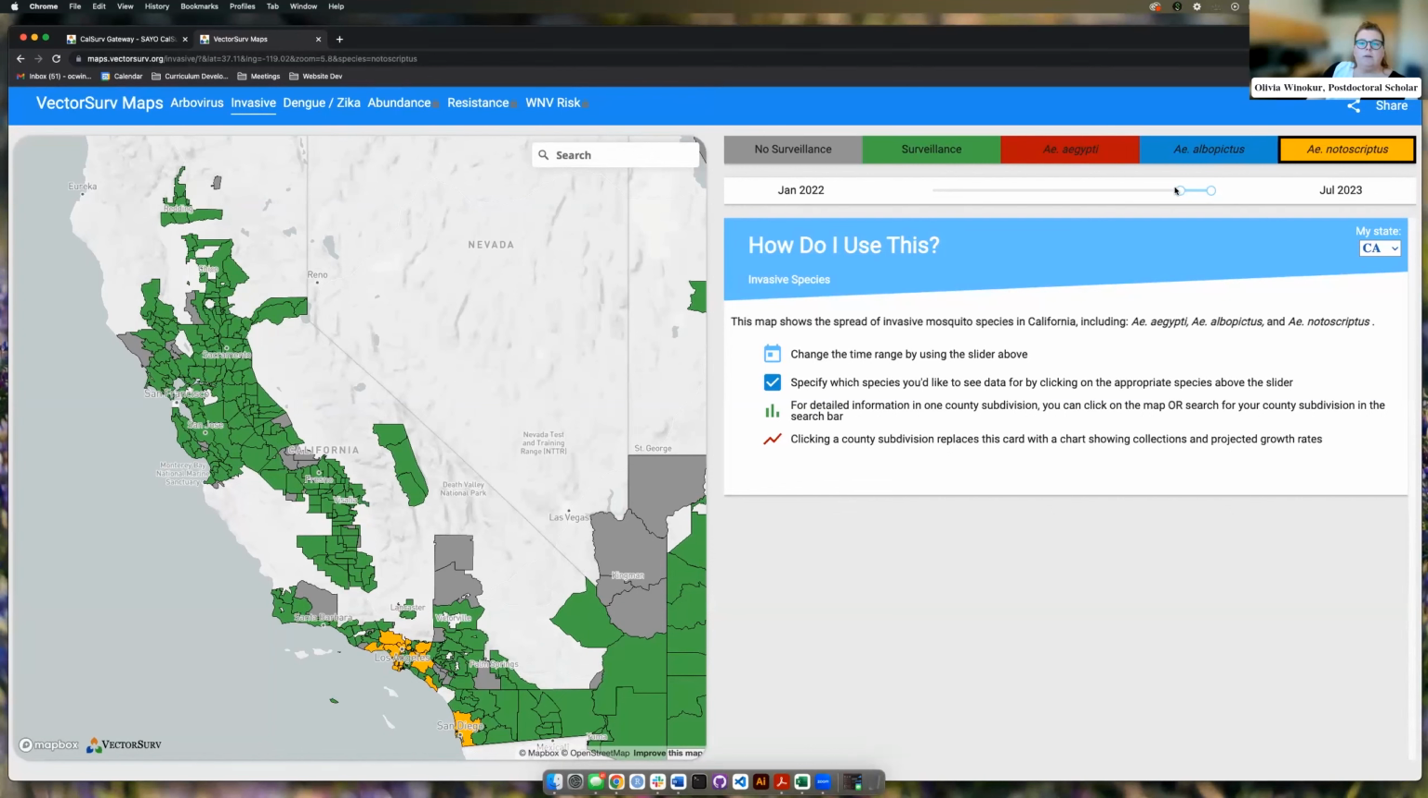So here we can move again. So let's look at Aedes aegypti. We can look at different times. So this is again showing early 2022 to middle of this coming year. We can look over time. So if we go back to just 2013, you can see we just started to have Aedes aegypti start being found in the Central Valley here in California. And if you go over time, it starts to grow.